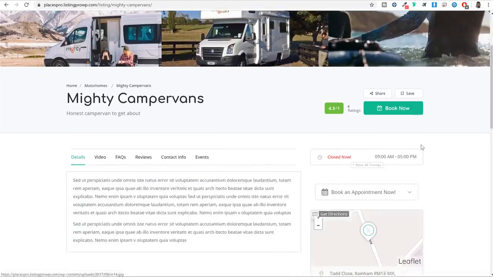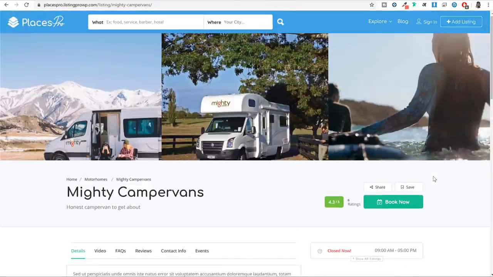And this is the third design, very much similar to the second design, but there are more designs available as well for the single listing.